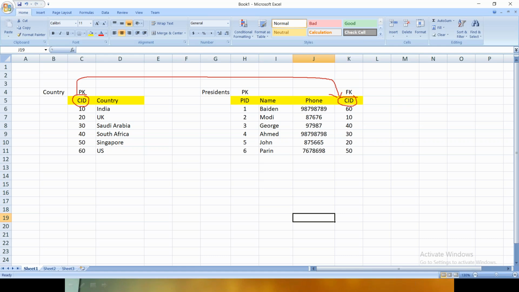And tomorrow anybody can ask and get anything. Who's the president of South Africa? South Africa is 40. Now 40 president is George. Who's the Singapore president? Singapore is 50. Wherever there is a 50, Parin. Clear? Who's the president of India? India is 10. 10 means it is Modi. Clear? Who's the president of US? US is 60. 60 is Biden. Clear? So this is what you should be able to do.